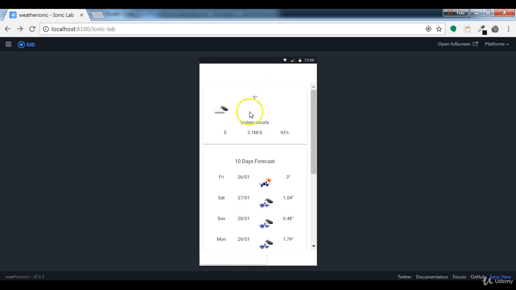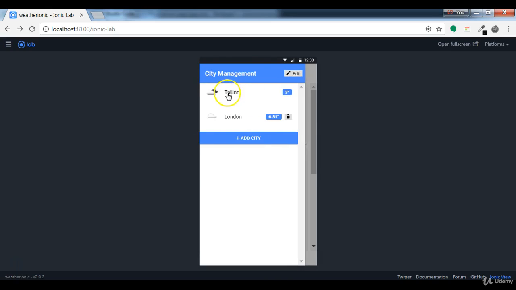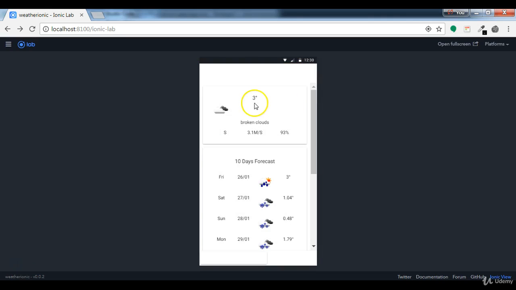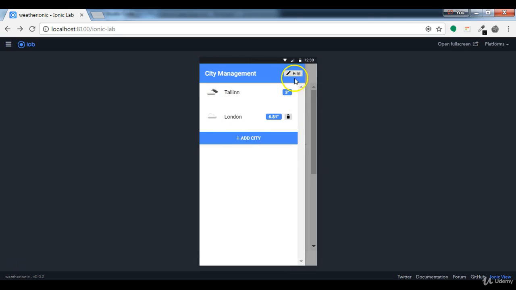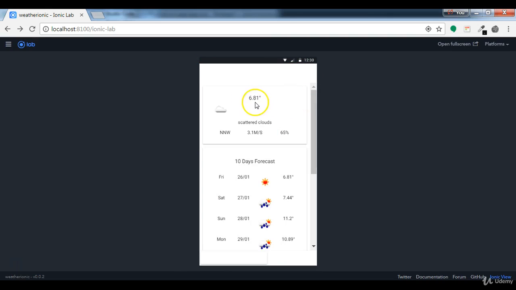and I'll go back. Now you can see we have an information being displayed. We don't have a blank page. And here we have the user's current location, which is my own location, Tallinn. The temperature is 3. Here you can see the temperature is 3. So if I click on London, see London is 6.81. And that is what we have here.